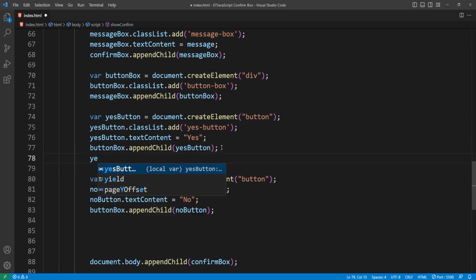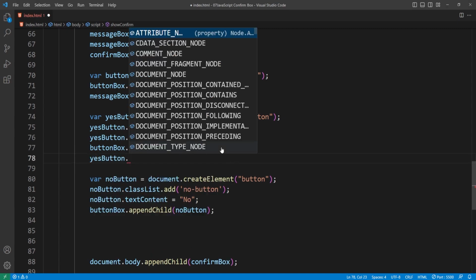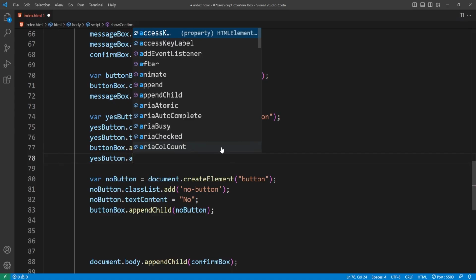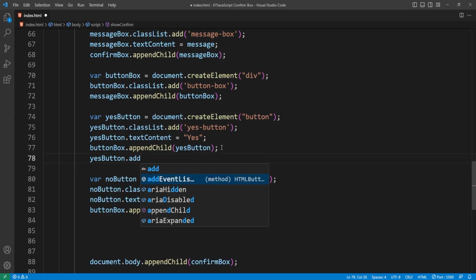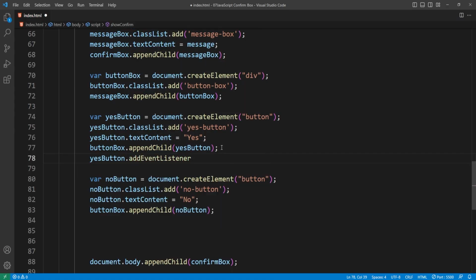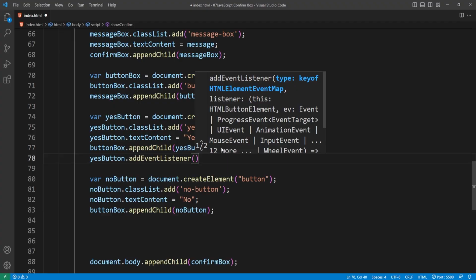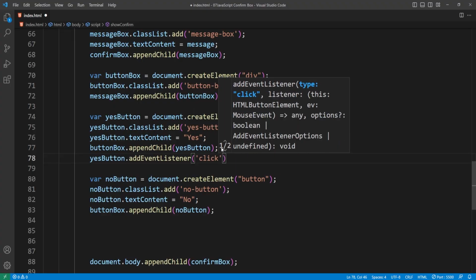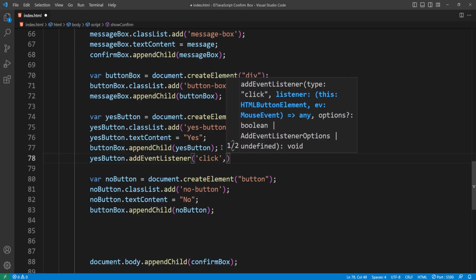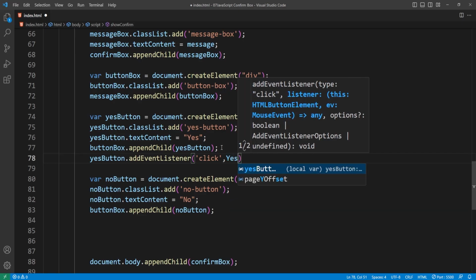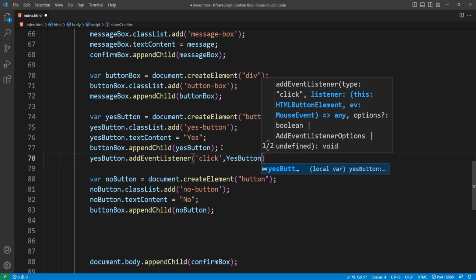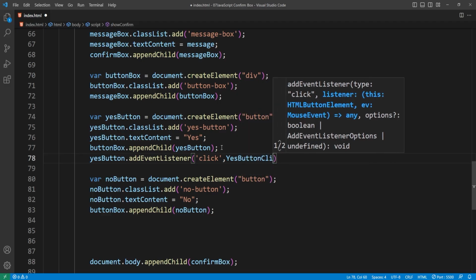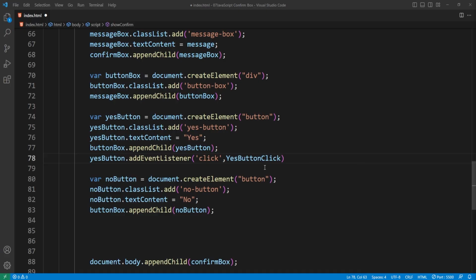So type yes button dot, we need to use add event listener. Add event listener. Then inside the round braces, here I'm going to use click event. So I'm going to type click. And as the next parameter, we need to call a function. And our function name is yes button click. So I need to create this function.